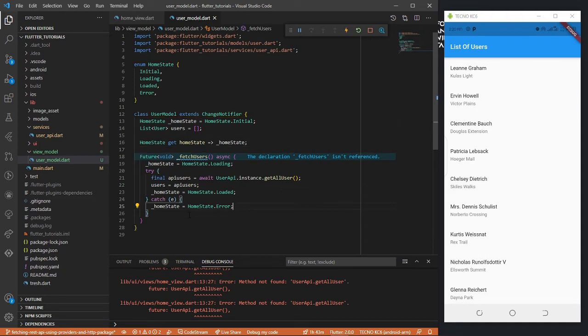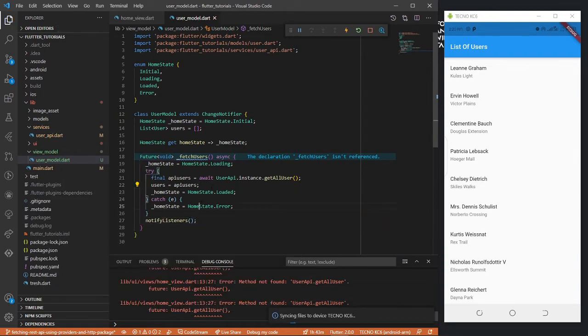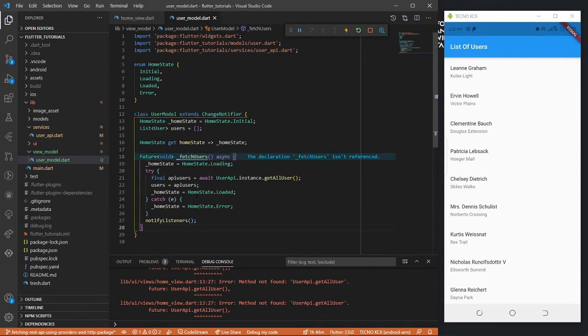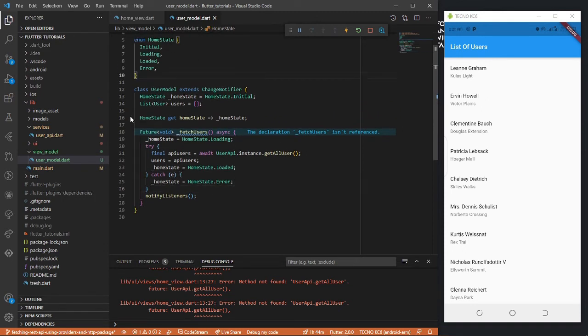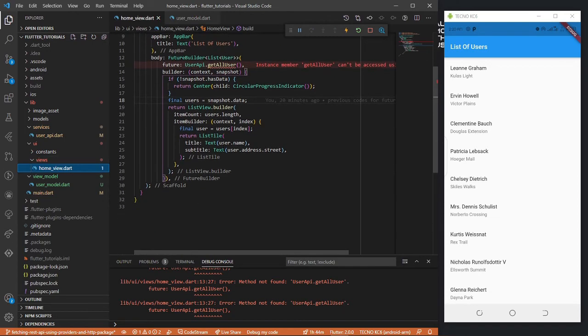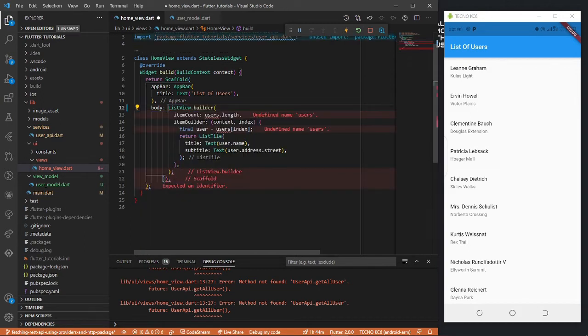And we're going to call notifier listeners. So that's it for this class. Let's go to our UI class. In our UI class, our code has actually broken, so we're going to refactor this. We're going to clean this up and clean this up.